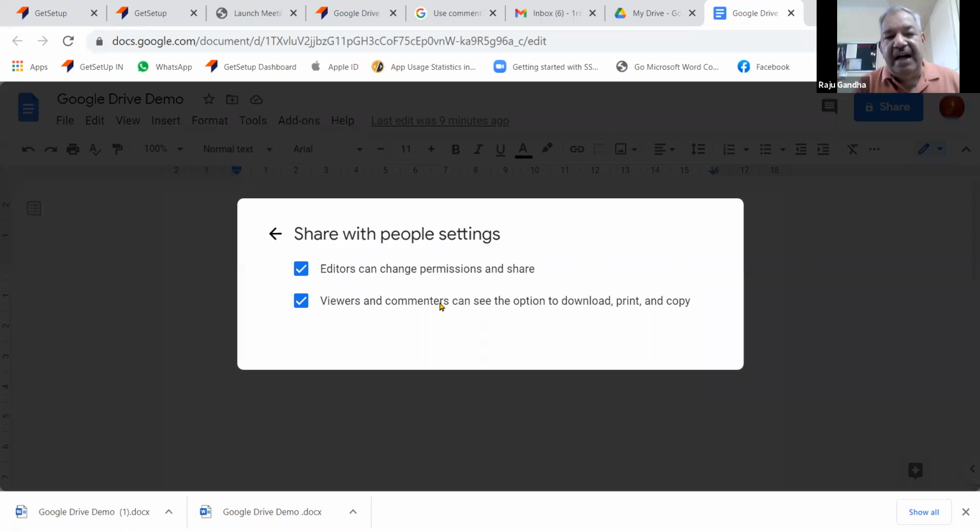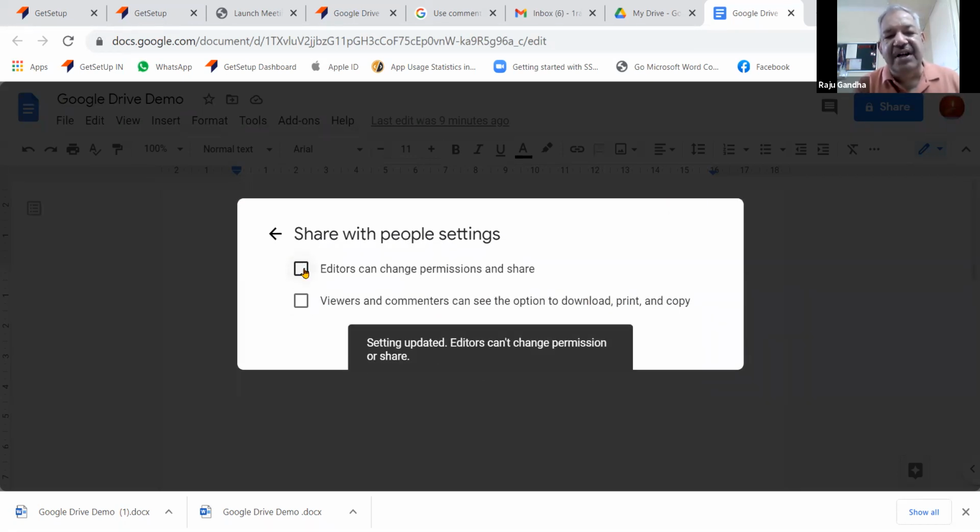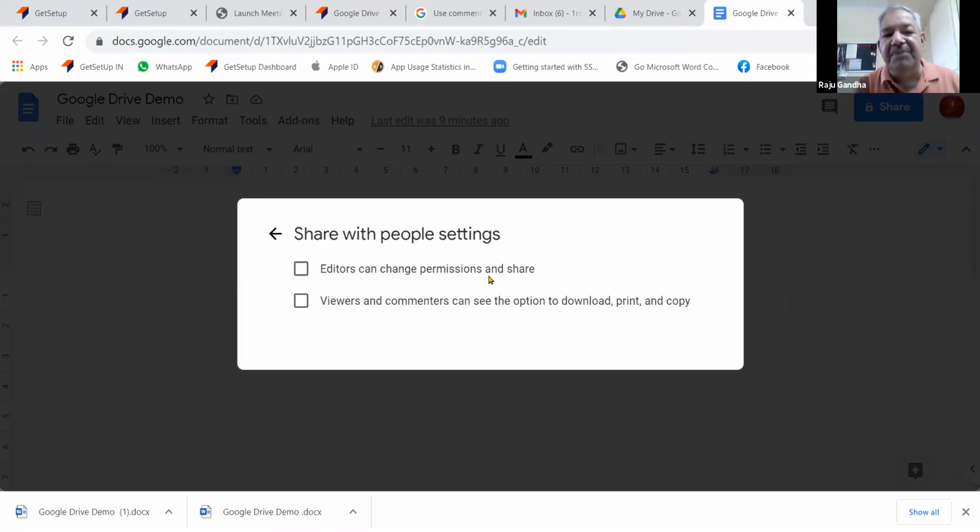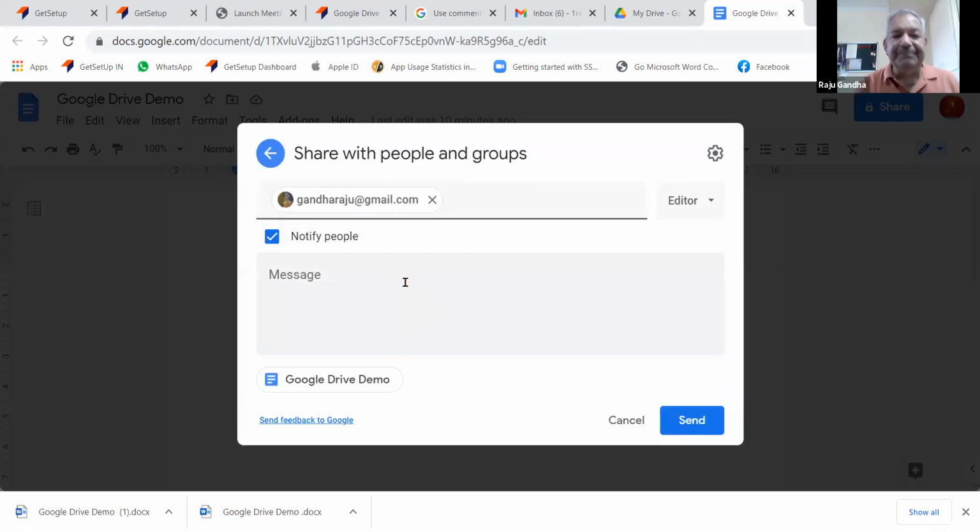For viewers and commenters, you can see the option to download, print, and copy. If you select it, the viewers can download, print, and copy. If you unselect it, then the viewers cannot do anything. If you unselect this, the editor will not be able to change the permissions or reshare it with somebody. So before sharing, I just wanted to apprise you that before sharing it with anybody, please go into these settings.